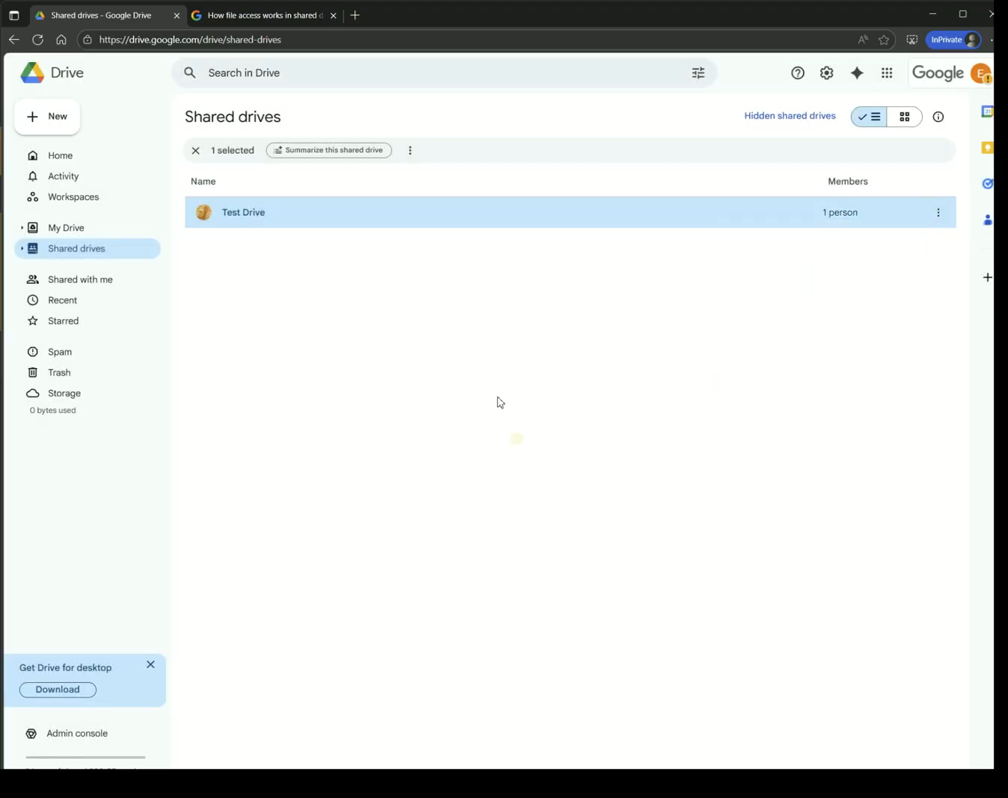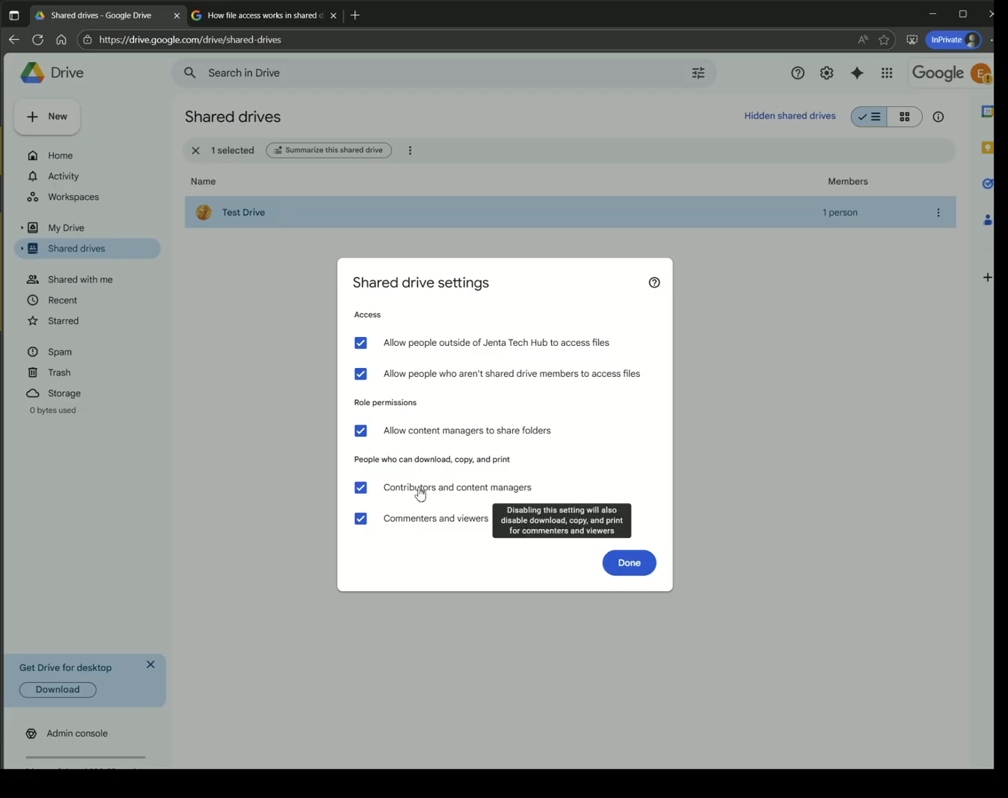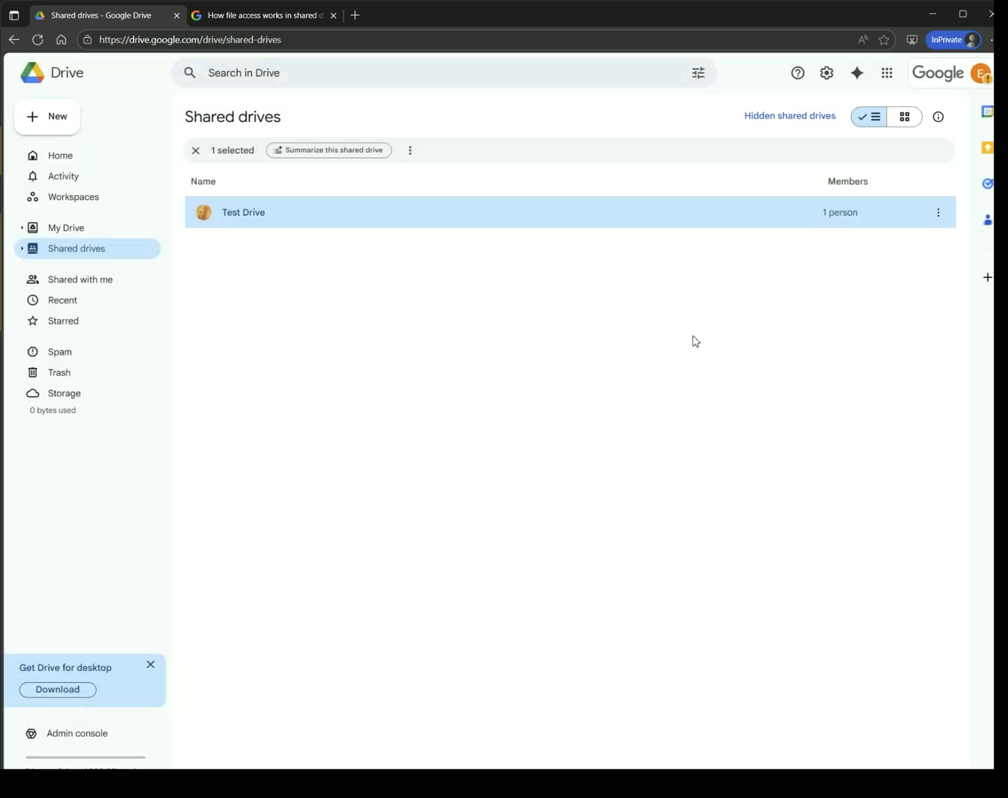See what else we have here. The last two are contributors and content managers, and commenters and viewers have the ability to download, copy, and print. If this is checked, they can do that. If this is not checked, they will not be able to do that. That is a very high-level overview of what the basic permission settings on a shared drive look like. There's actually a couple more in the admin panel. We'll look at those down the road, but that will be a good place to start.